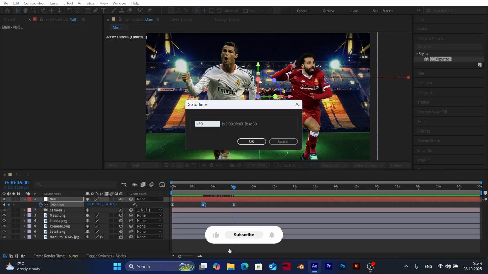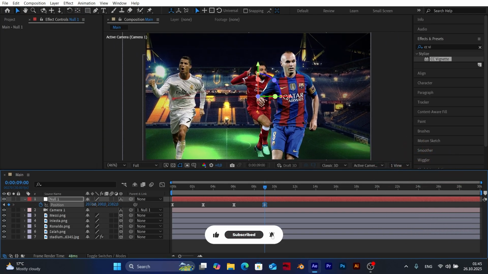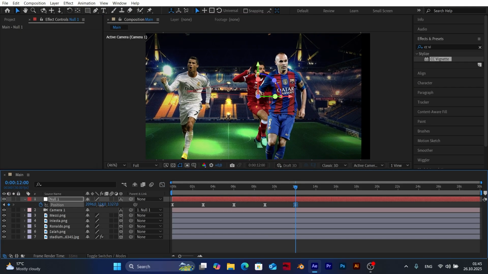Now, we'll repeat the same steps for all layers. To keep the video from being too long, we're speeding up this section slightly. Once this process is complete, we'll continue from where we left off with the camera movement.